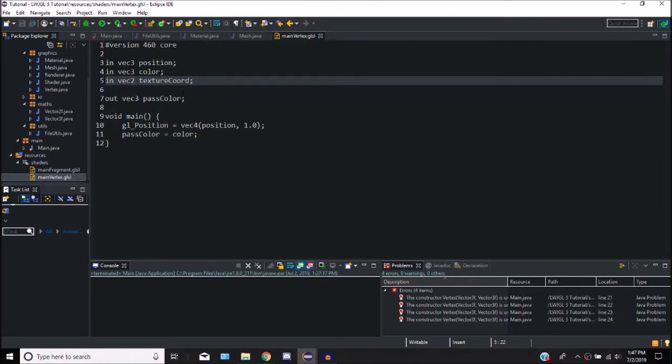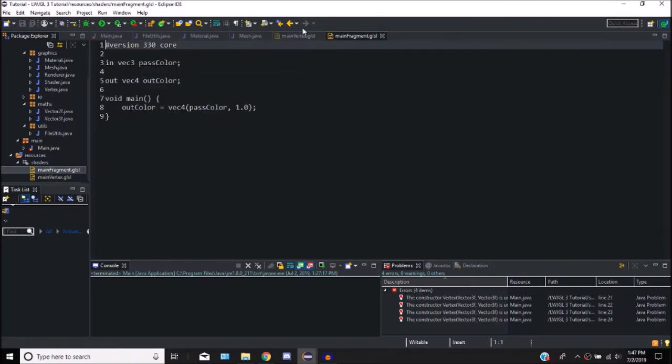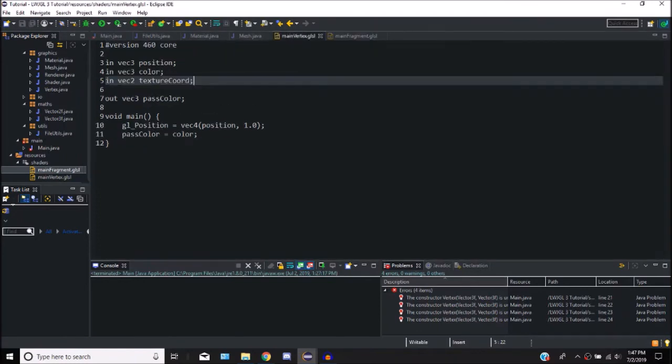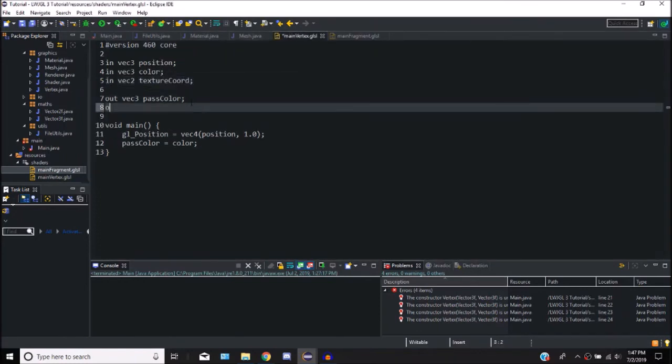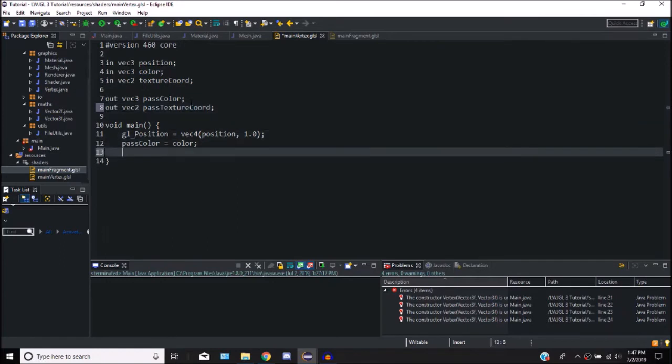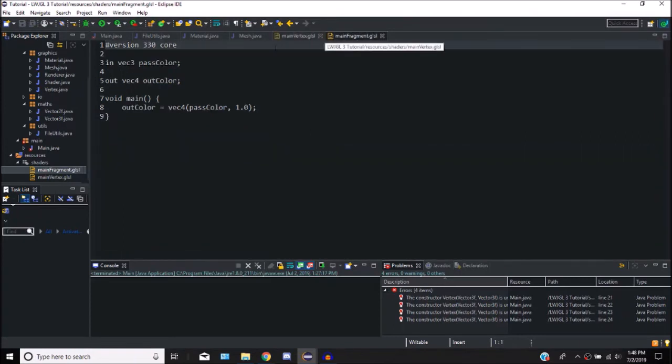So now we need to pass these texture coordinates on to our fragment shader. I'm just going to open that up. And so we're going to do the same thing we did for color. We're going to say out vec2 passTextureCoord. Ooh, that's supposed to be a semicolon. And then we need to say passTextureCoord is equal to textureCoord. So now that we have that, we can actually use this in the fragment shader.